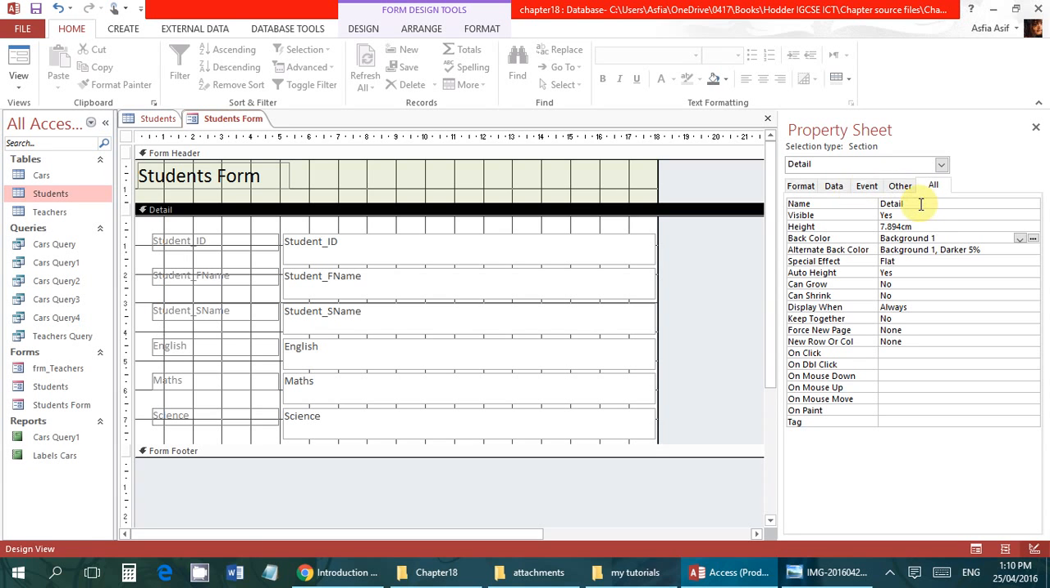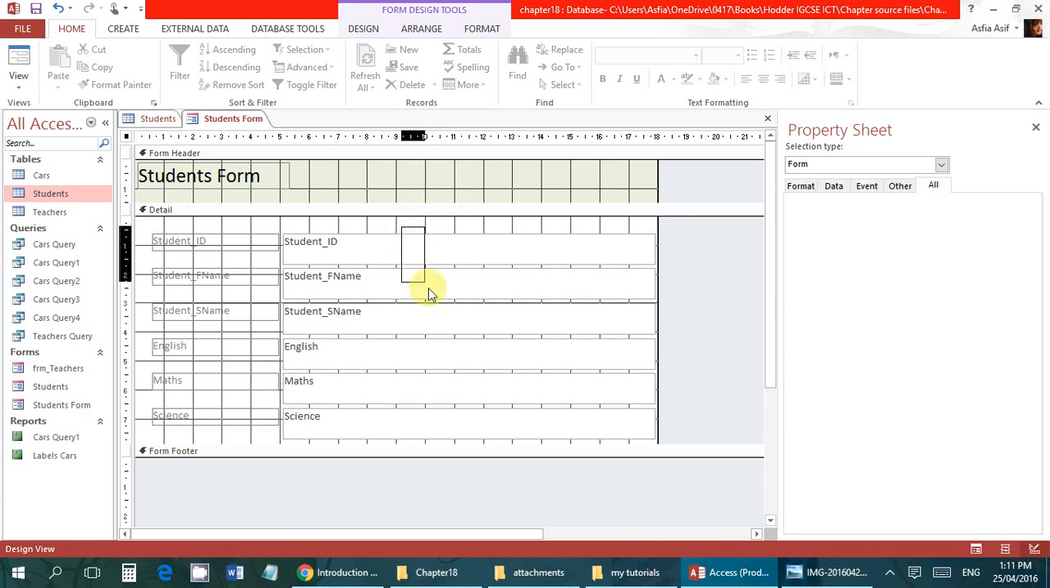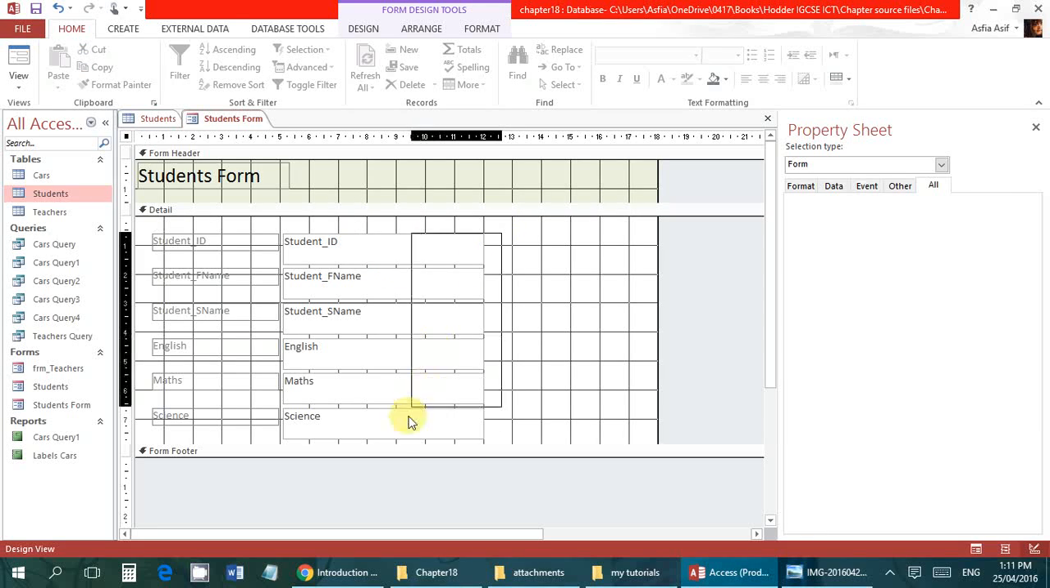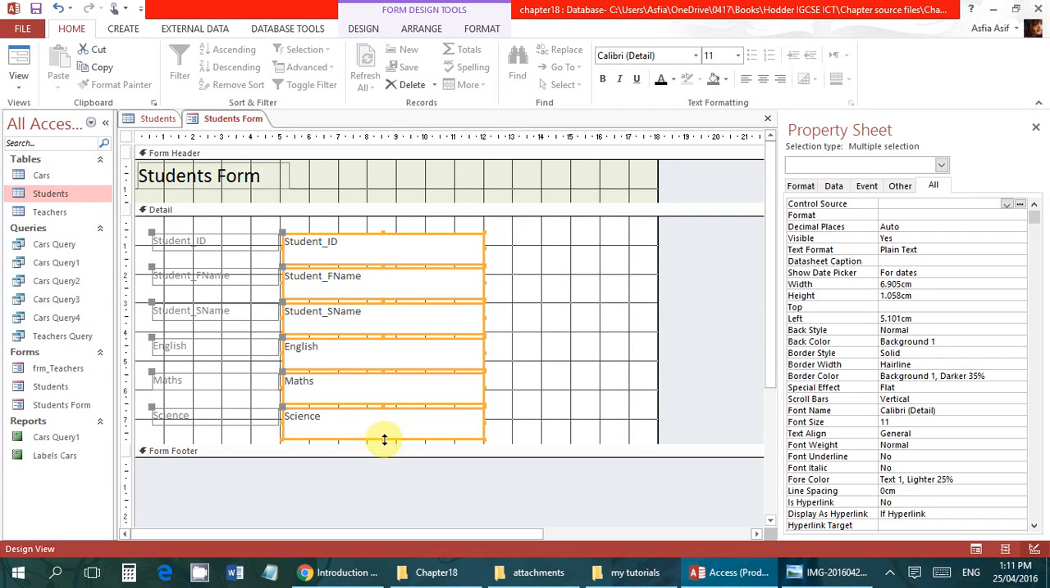Again, visible, height, background colors, something that you want to change or not change is up to you. Now here is something that I would like to change. I will select them all and reduce the width, as it is not much needed as they have provided us, and I'm going to reduce the height also.